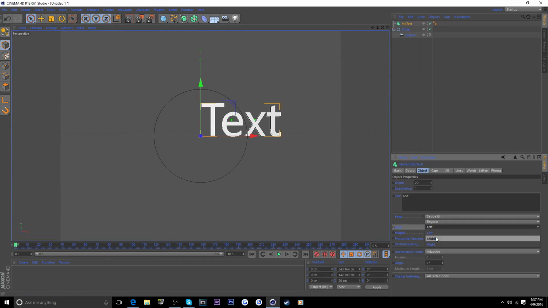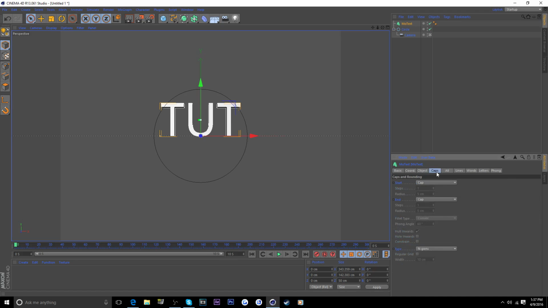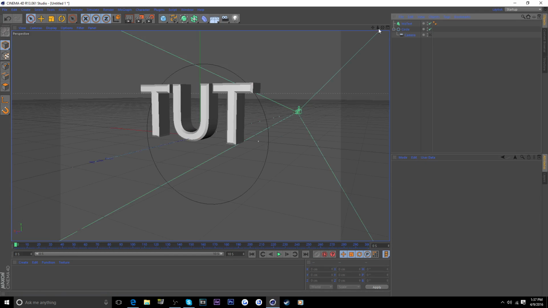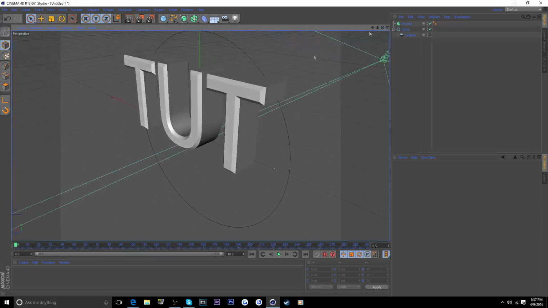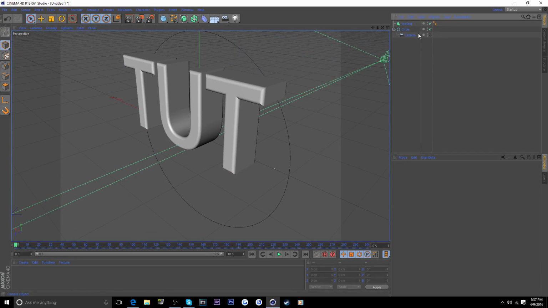So middle and tut. I put mine to 50. Then we're gonna go over to this little caps tab, and where it says start and end, you're gonna want to put a fillet cap on both of those. Now these add kind of like roundness and softness to the edges, so it's not just cut off right away. So for the steps on both, you're gonna put them to 14.